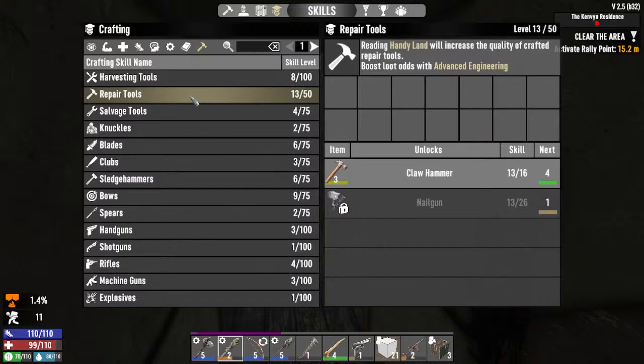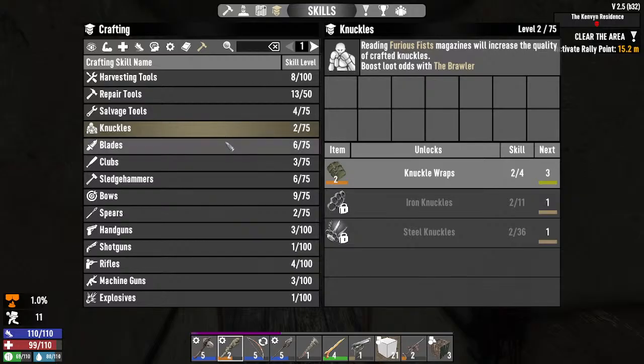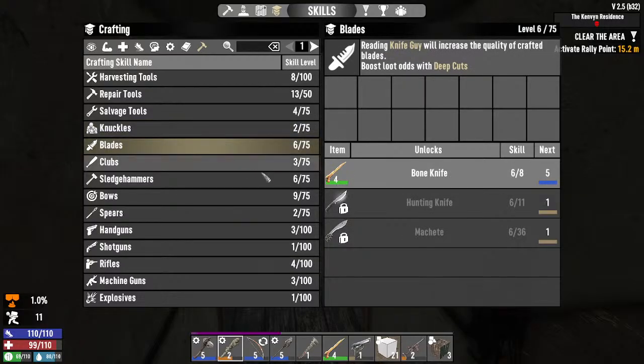The iron tools are coming up too. Claw hammer. I need to start making some of this stuff because the upgrades can cost less than just making them directly. Yeah, I got a hunting knife. Hunting knife level 1. It was great.